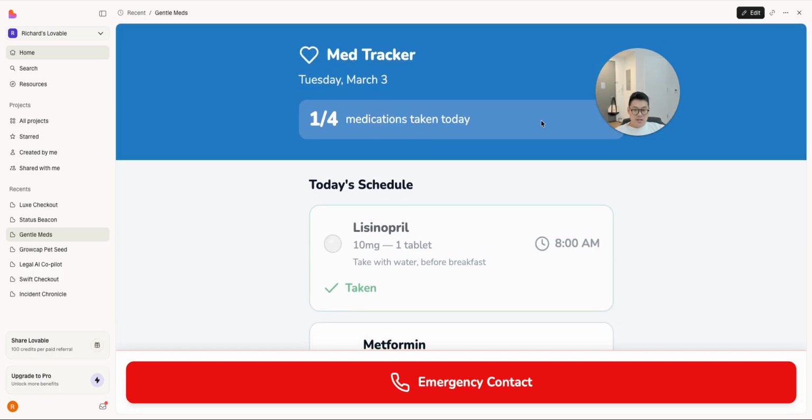And as you can see, it actually came out. I actually just did this right now today. It actually took about less than 3 minutes. So you have a med tracker, and we're just calling it Gentle Meds, right? Sounds pretty nice. This is today's date.